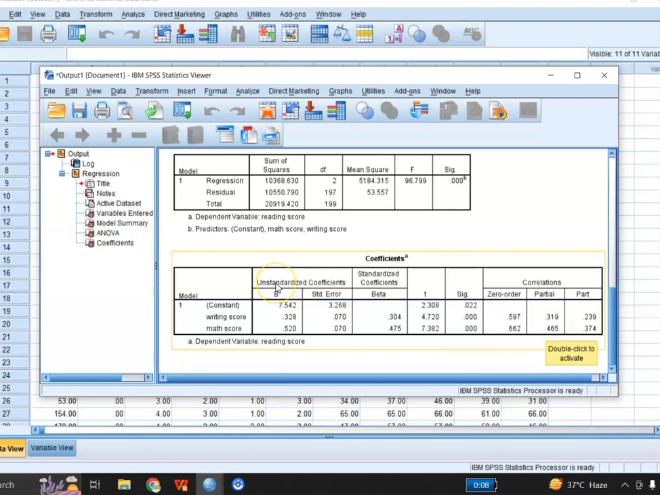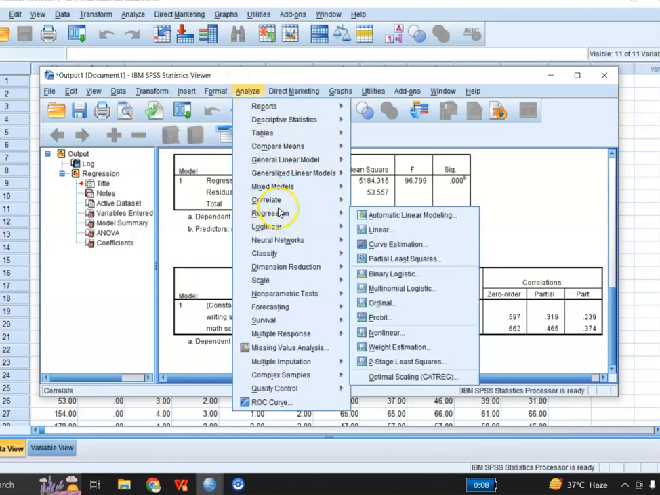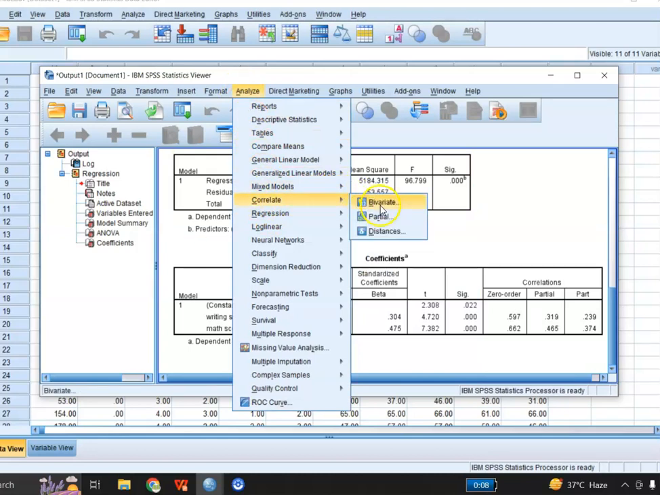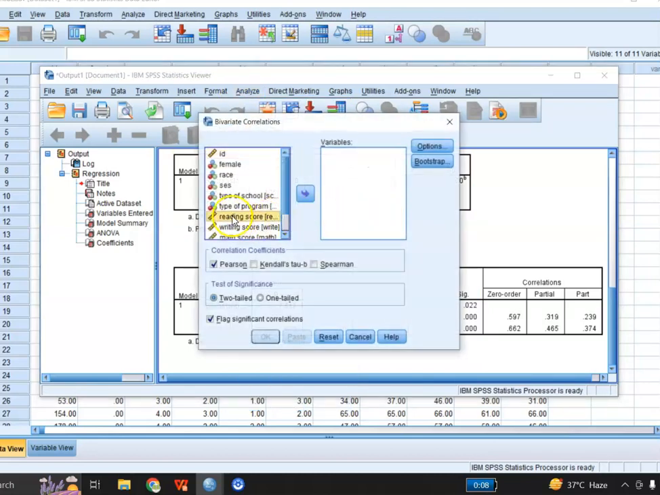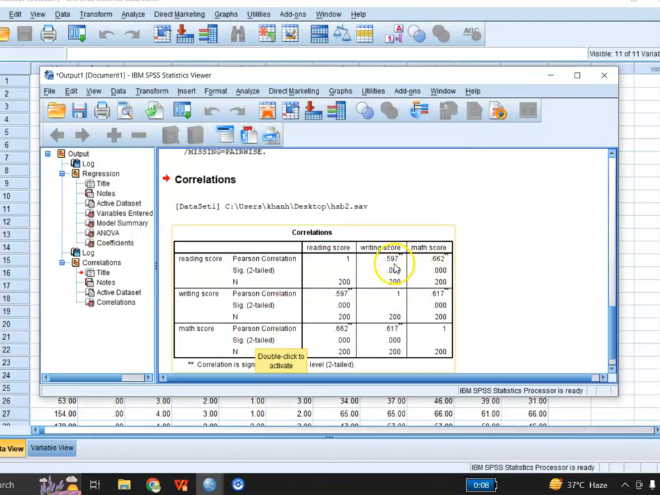We can also do the same with another method in SPSS, and this time I will use the correlation method. So I'll go to correlate, and I can send these here: reading, writing, and math score. These are exactly the same values that I just showed you. So this is the bivariate correlation between writing and reading score. This is the bivariate correlation between math score and reading score, and so on.